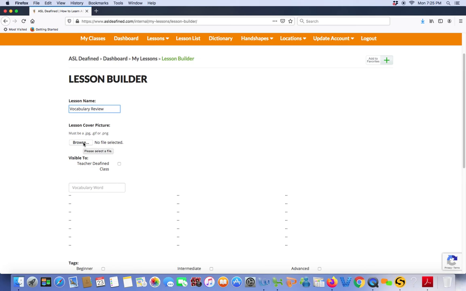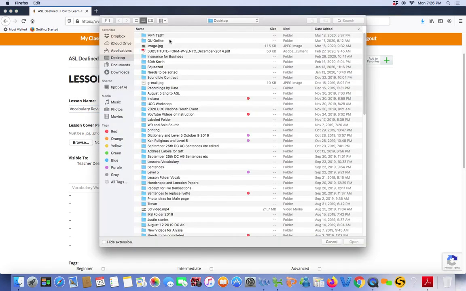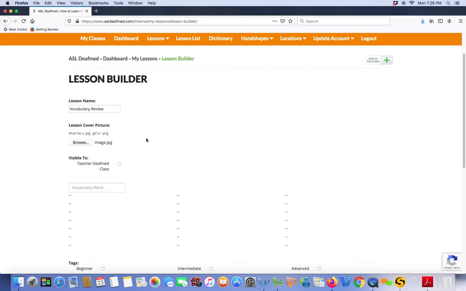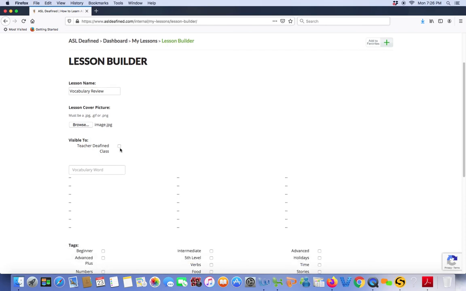Now you can have a picture of whatever you want. You can be creative if you like. And I'm going to browse and get a picture. And I'm going to make it visible to all of my classes. Now, I'm going to skip ahead a little bit.